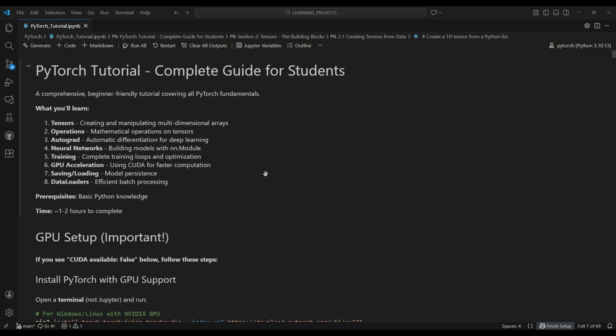Today we're learning PyTorch, the deep learning framework that powers everything from ChatGPT to self-driving cars. If you want to build neural networks, train models, or work in AI, you need to know PyTorch. It's one of the most in-demand skills in tech right now. So in this tutorial, we're going from the basics to building complete neural networks. I will show you how tensors work, how to build and train neural networks, and how automatic differentiation makes training possible.